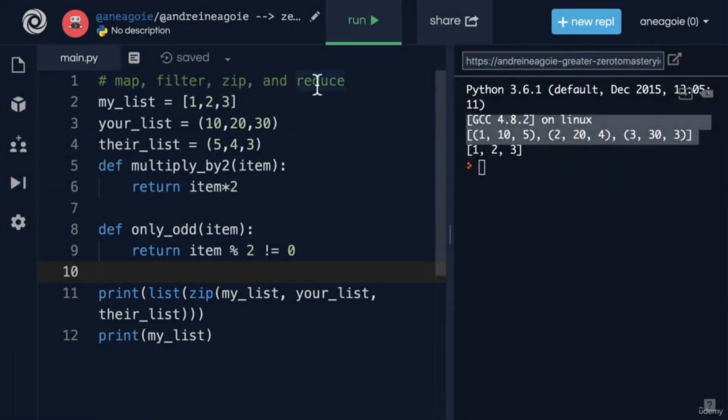Let's talk about the last one, reduce. And this is a bit advanced and it might be a little bit difficult to grasp at first, but it's good to know that it exists and you can learn more about it by practicing it and reading some documentation on your own. Now, reduce doesn't come as part of the Python built-in function.